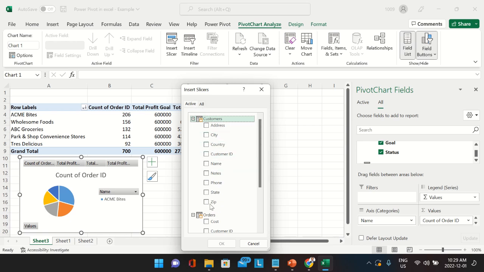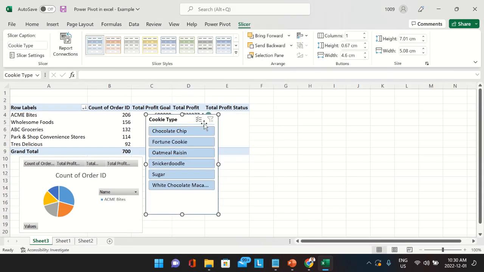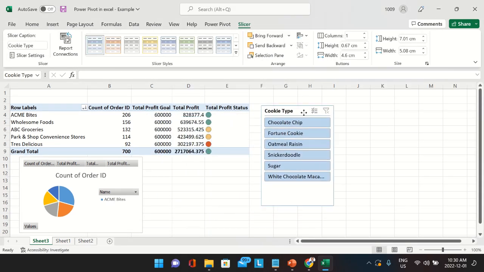Here the city, state, and everything, all the fields are here, but for the active tables, if I click on all, cookie types are here, cost per cookie is there, and revenue per cookie is also available. If I click on the cookie type, and we have here the OK button, when I click on the OK button, you will find one slicer available.